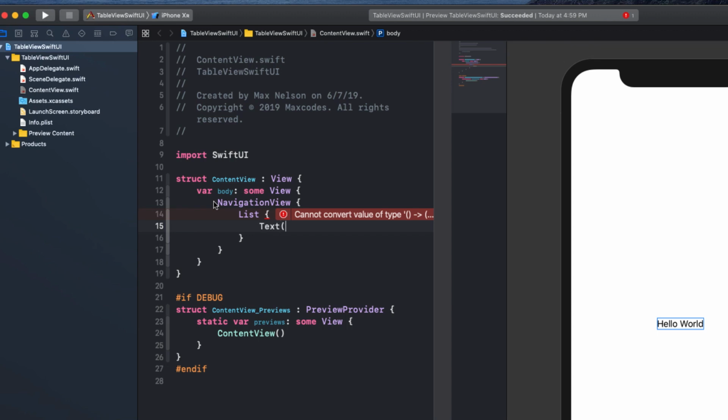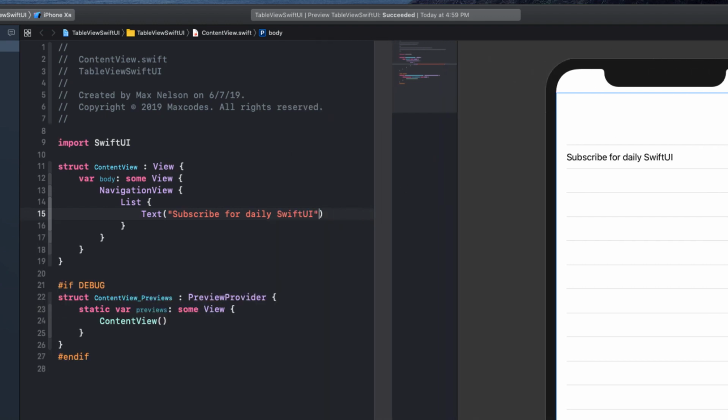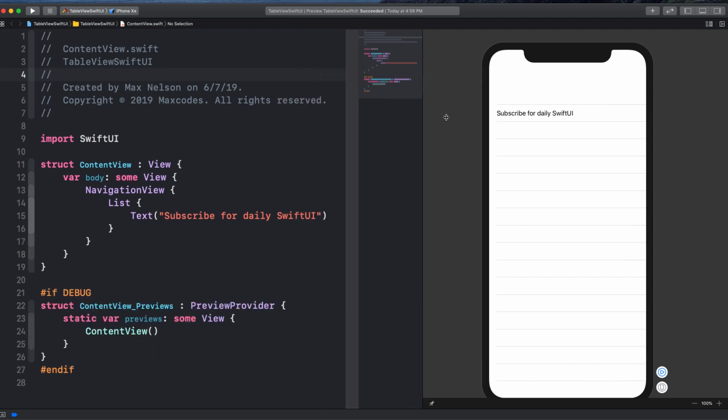Okay, so text, we want to put in an item here and just say something like subscribe for daily SwiftUI. Now that appears right there and it looks like we already have a table view. What I love about this is look how much room's up there. It looks like we can just throw on a large navigation title, which I always use in my own apps. And I realize this is probably kind of small right now, so I'll zoom it in and I'll edit the video so that you can see all that content.